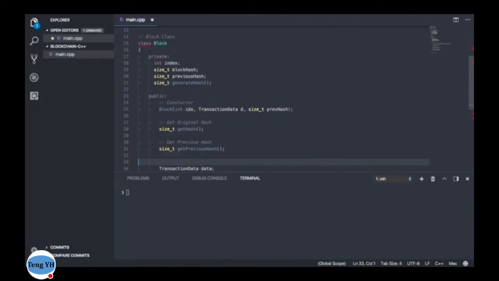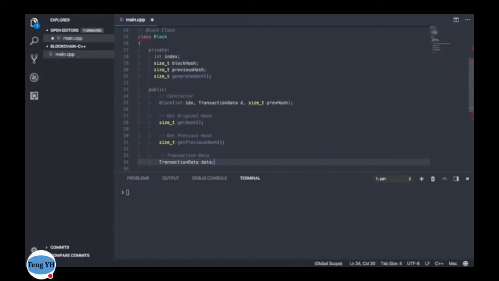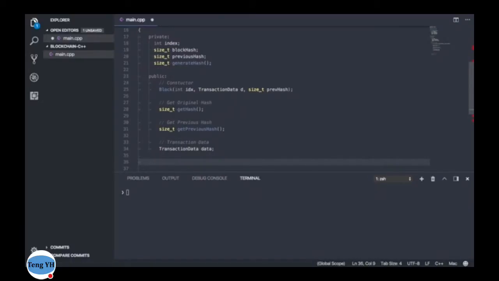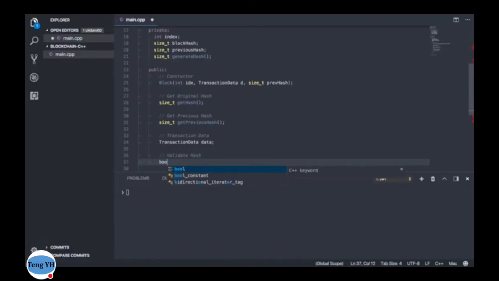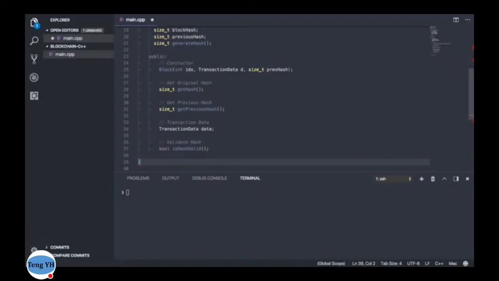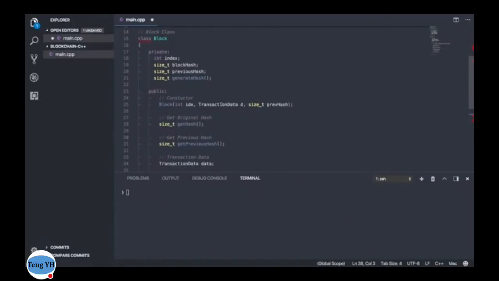I'll just add a comment here, because we're going to do something a little different to this later on. And then we need a way to validate the hash. So we're going to have a function that returns a boolean called isHashValid. And that sets up what we need for this class.